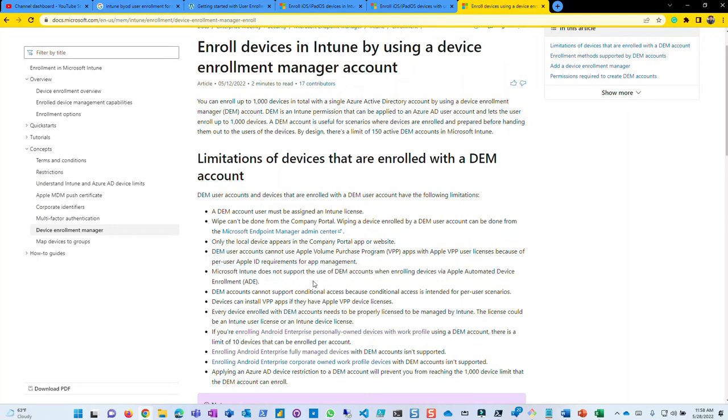So ADE enrollment, you don't use the DAM account, which you don't want to do anyway. When you use the ADE, you make sure that the managed user, either the managed user or the other user, is enrolling the device directly. You don't want any middle person in the ADE enrollment.